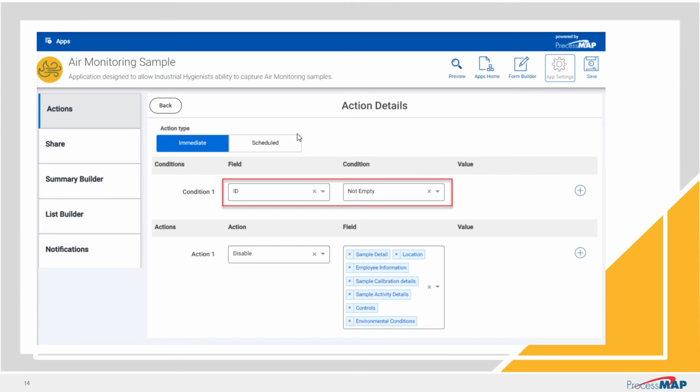So if we look at the setup for this, it's very simple. You can set a condition where the ID field would not be empty, and by doing that, you can disable or enable other fields in your form.